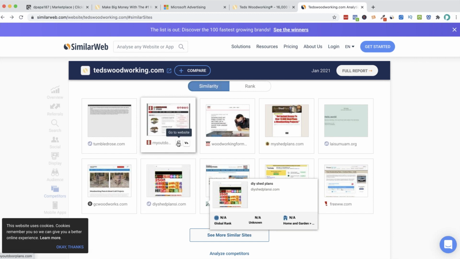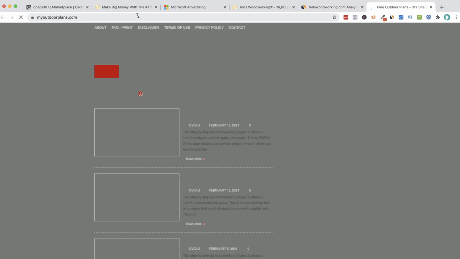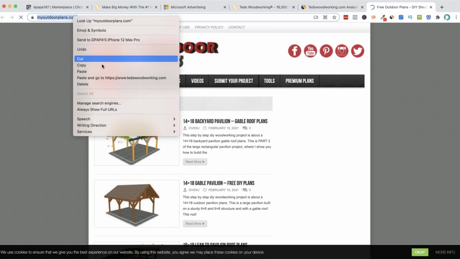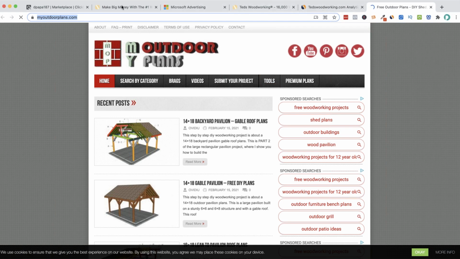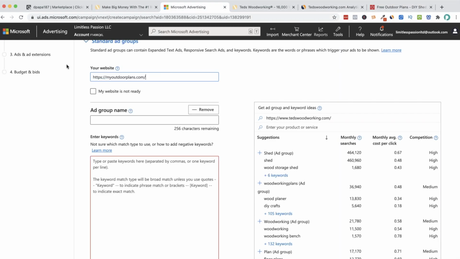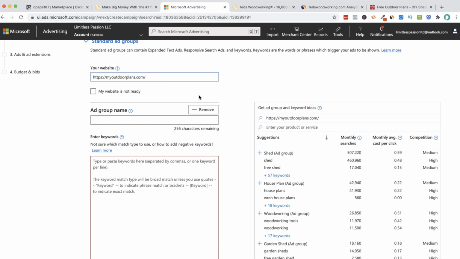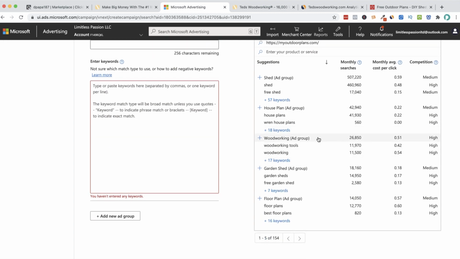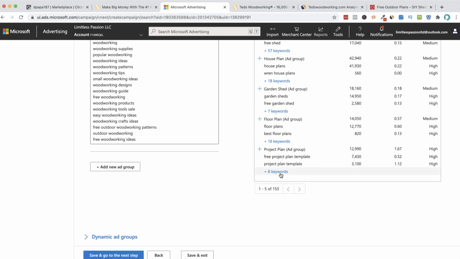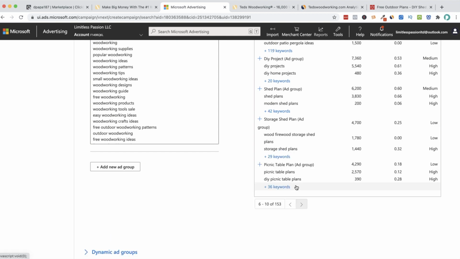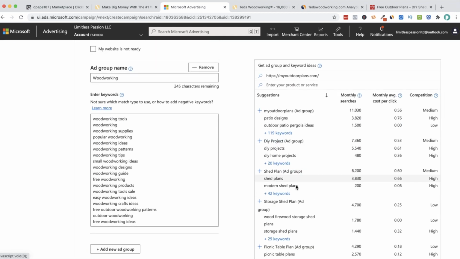So another cool trick that you can do is I'm going to go to this website. Okay, so this is my door plans. This is a whole different thing here. All right, so what I want to do is let's see what this guy is doing. So let me put that in there. And maybe we can find something outside of the box of the usual of what people are looking for. All right, here's something that we can be using. Woodworking. I'm going to add that group. Look at that. These are new keywords that I might not have thought about because of another competitor.